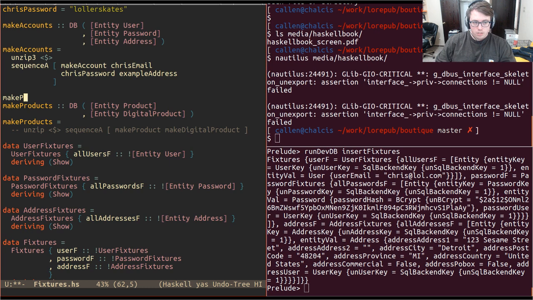So make digital product. Am I really going to make a product independent of a digital product right now? I'll make the helper for this one first. Just keep it simple. Entity product.